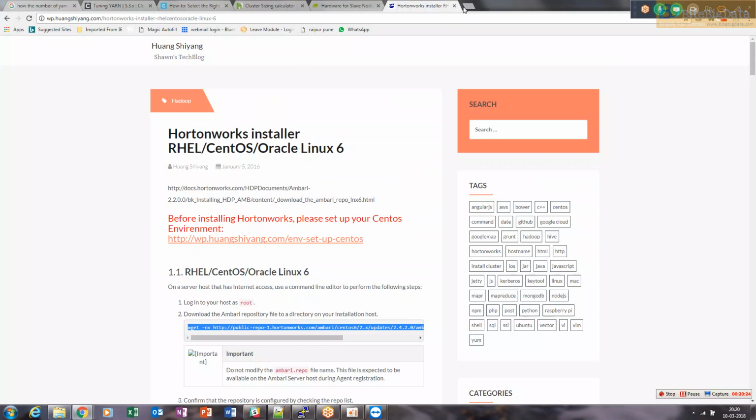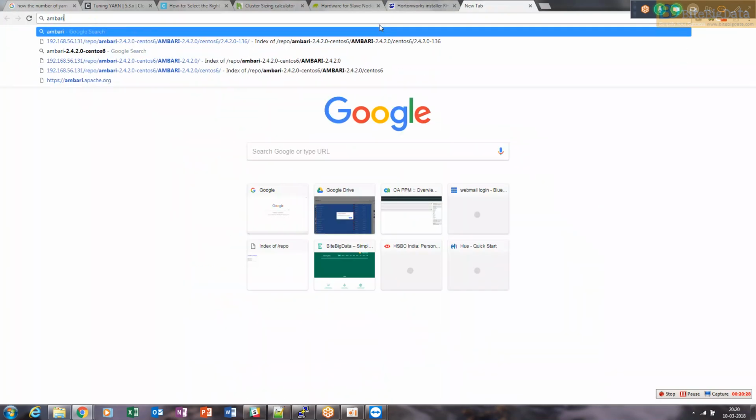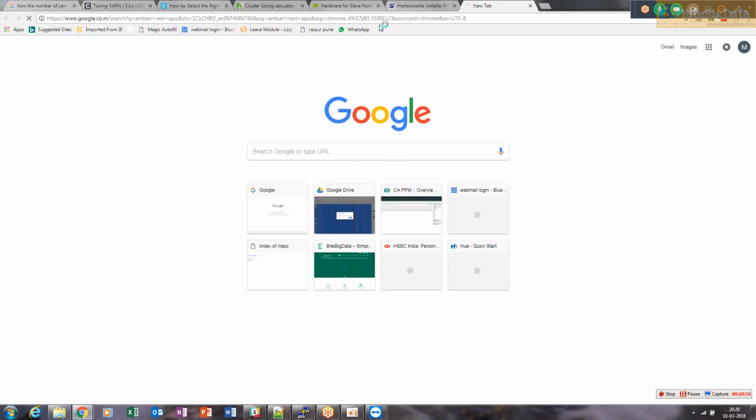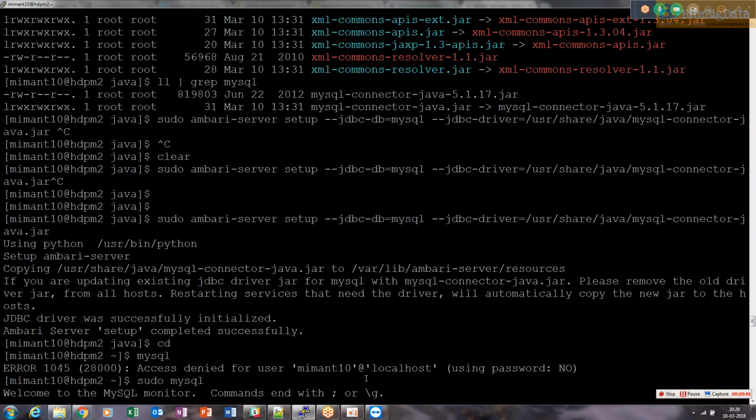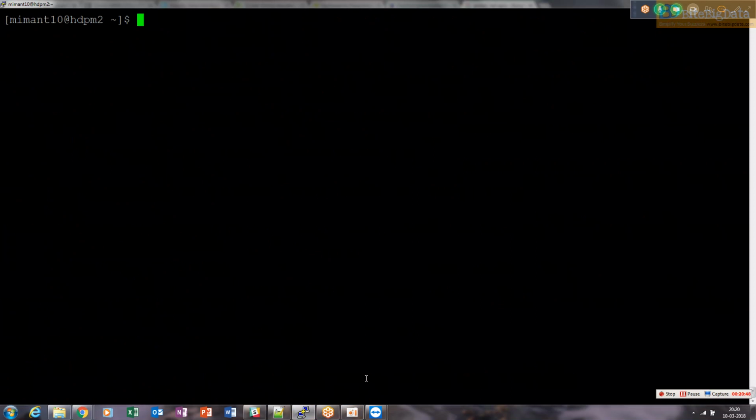Basically, these are Ambari APIs, REST APIs. You just need to install Ambari, call the Ambari APIs in a script, and everything will be built automatically. So, the Ambari Views REST API overview. I will show you some commands for this.